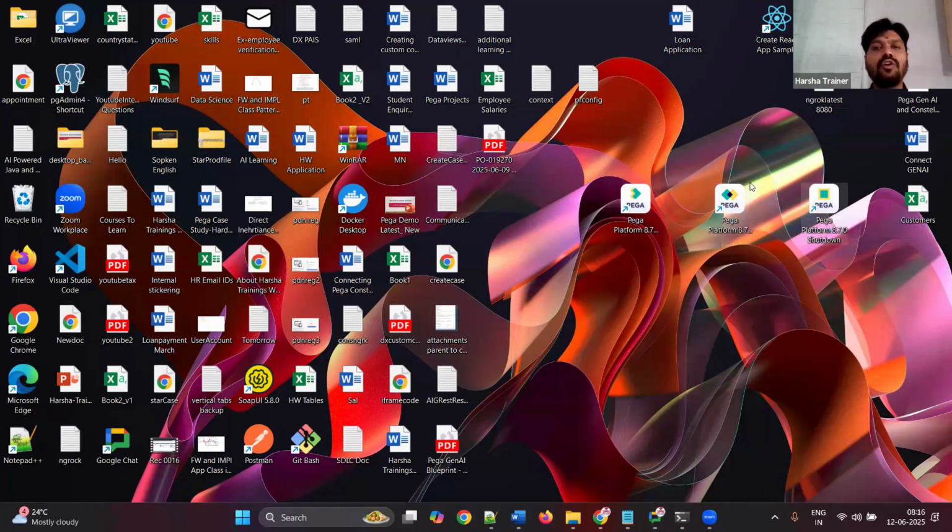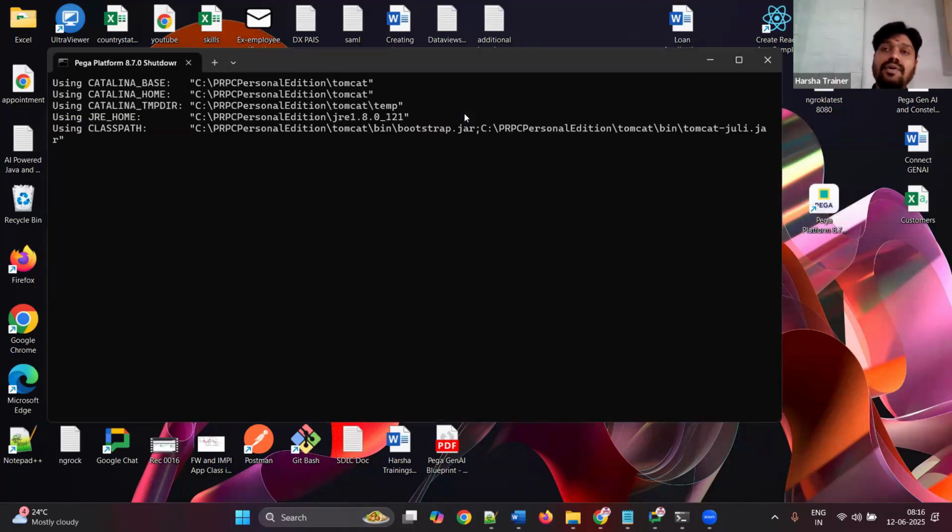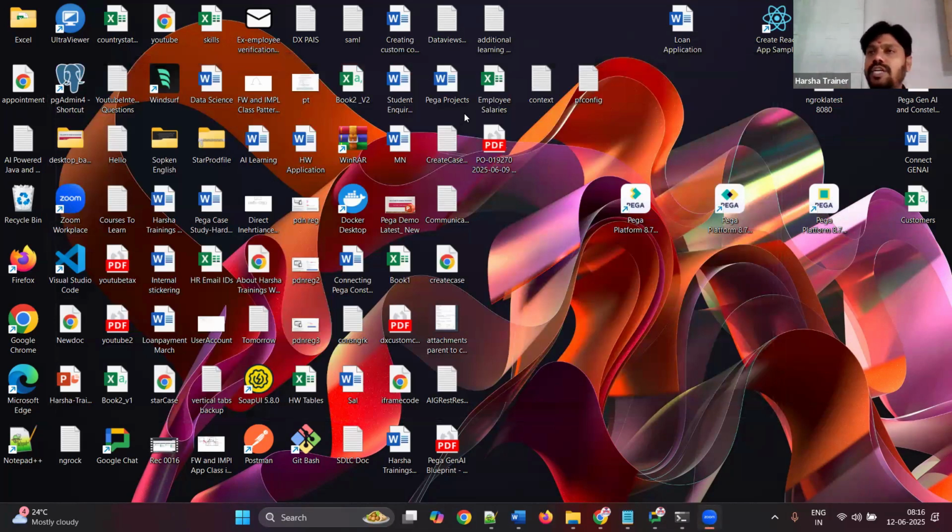When you double click on shutdown, it will open one window. Other than your command prompt where the server is running, another window will be open. Both will get closed in 2 minutes. So properly you have shut down the server. That's the meaning. Now you cannot log into Pega because the server is not started.